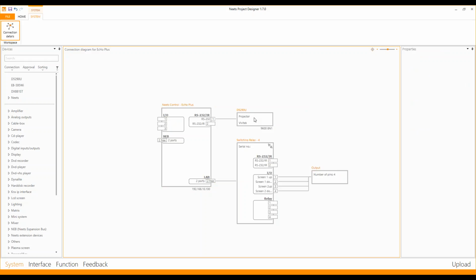This is a cool feature for the installer going out to an existing installation and wanting to change the projector, and all he has to do is download the project from the control system, swap the projector and press upload again. In some cases you have to make the decision. There will be a pop-up window and you have to make the decision which of the inputs belongs to the new inputs on the new projector. But in this case it's swapped directly.